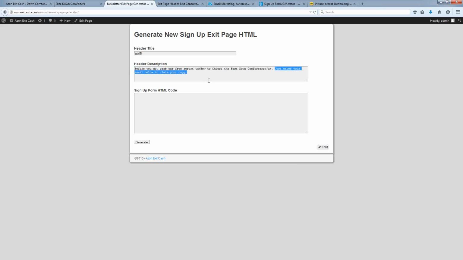Number two, you want a call to action to get them to join. I say just enter your email below to claim your copy. But you could obviously say a wide variety of different things that all have that same basic meaning to it. Now, down below this, you have your sign-up form HTML code. While this box is looking for a bunch of really complicated HTML and CSS coding, this is not something that you'll have to actually write yourself.